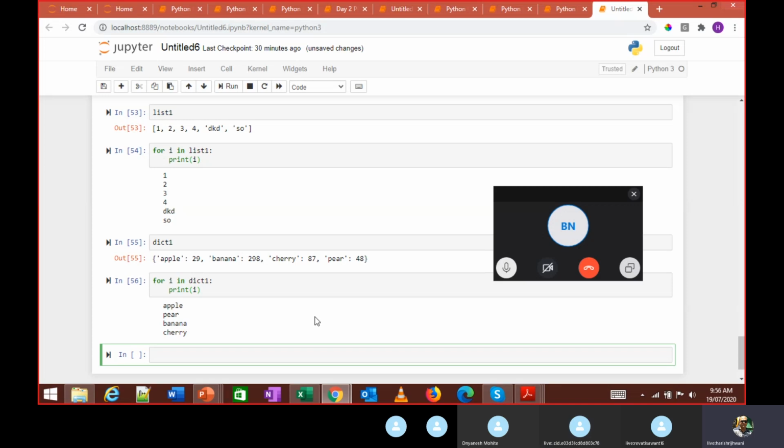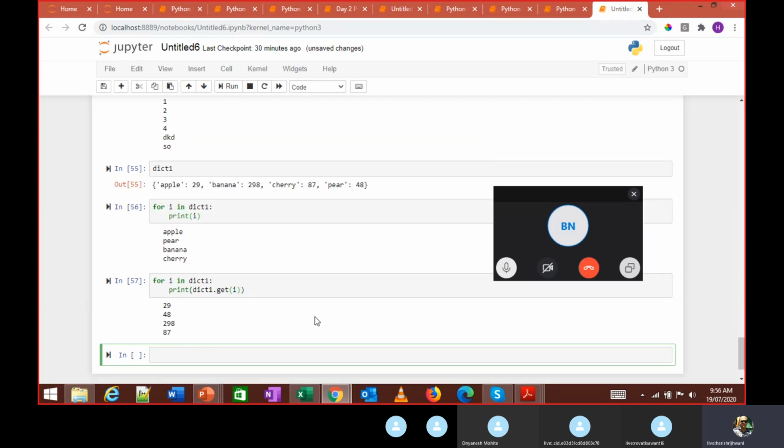If you want the values, you can print for I in the dictionary. So here I get this. I can print it both ways. I can print I comma this.